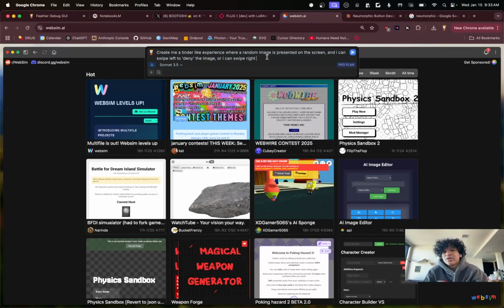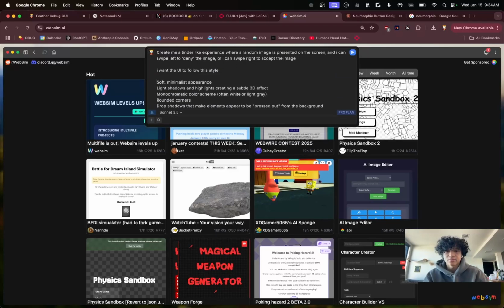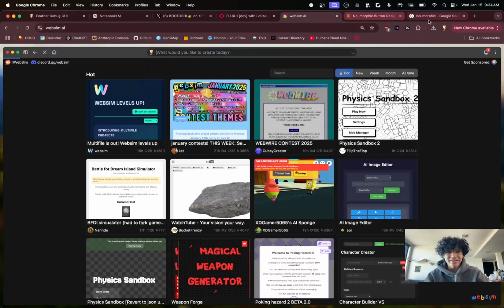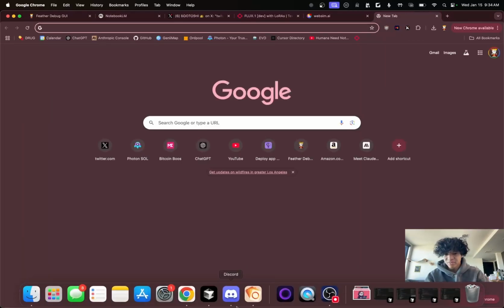I can swipe left to deny the image, or I could swipe right to accept the image. I want the UI to follow this style: a soft minimalist finish, light shadows, monochromatic, rounded corners, and drop shadows that make elements appear pressed up from the background. I think that's it. I just have to explain the general idea of what I want.